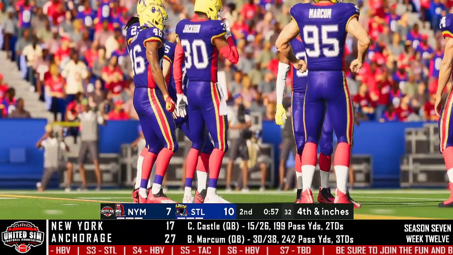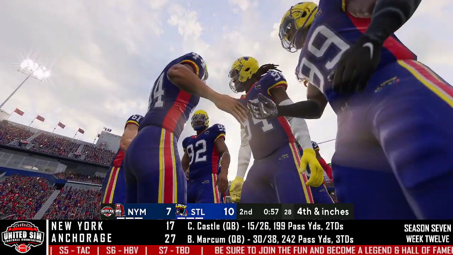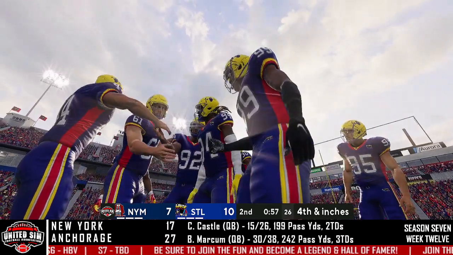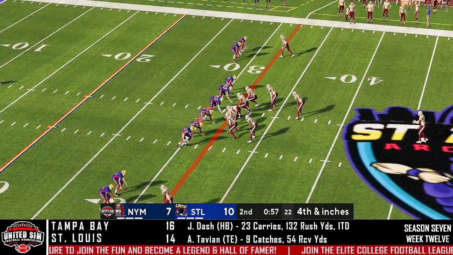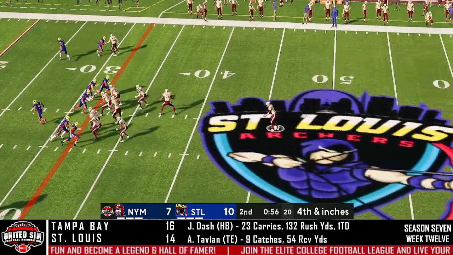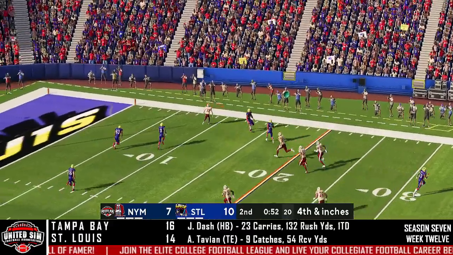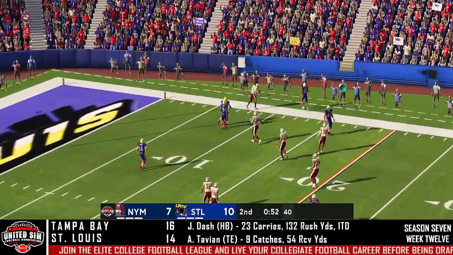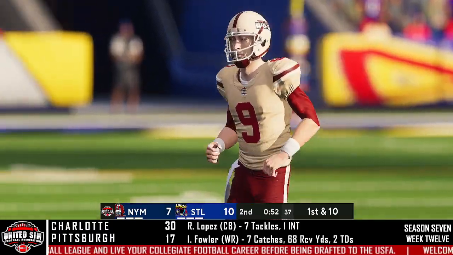Do they keep it on the ground, see if they can milk some more clock, potentially get closer for a field goal, or do they take the points? No, actually, they look like they're gonna go for the punt. Unless they fake it. No, they will not. They're gonna give it back to the homies in St. Louis. There's gonna be 1st and 10 Archers.